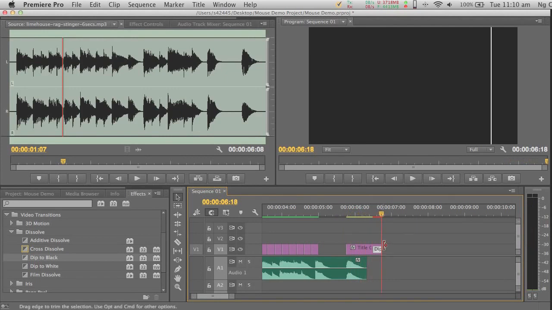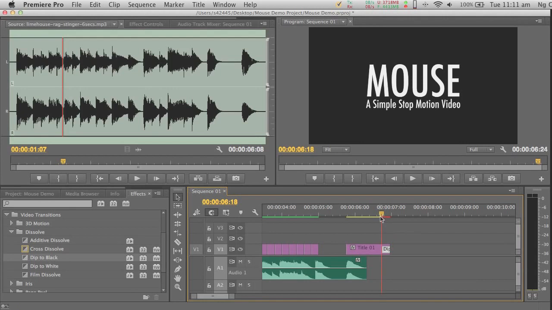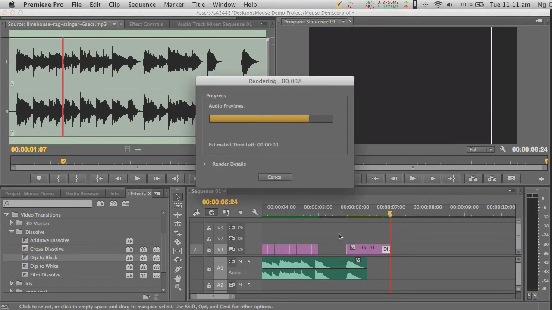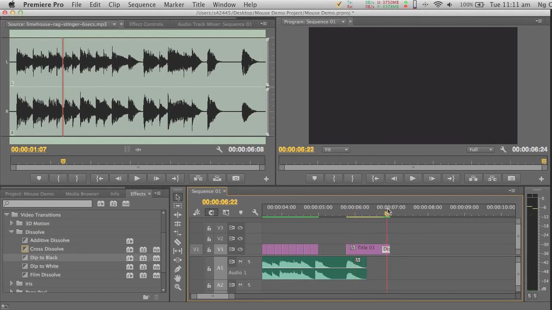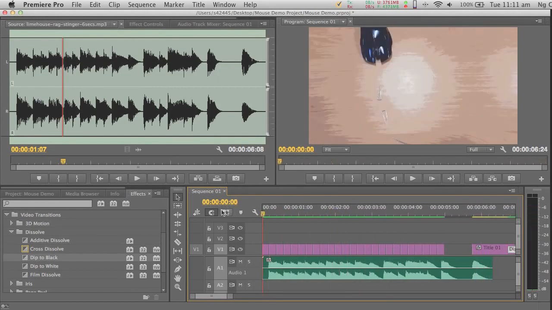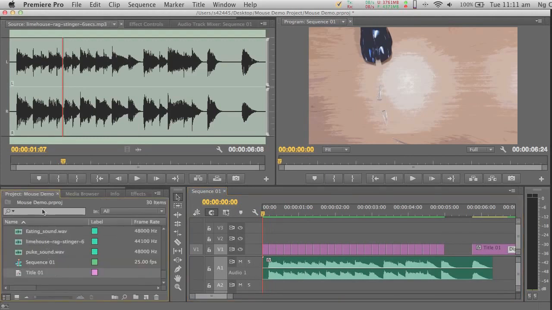Maybe I want to just lengthen the whole thing a bit. Once you see red, you can press the Enter key to render again. Now it turns to green, which means you can play back in real time. Okay, the next thing I'm going to do, go back to Project Panel.